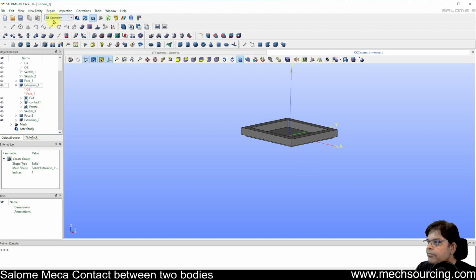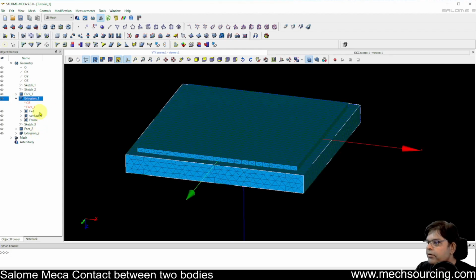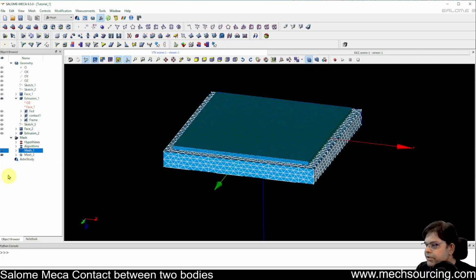Same we will create in meshing. So go to mesh, then this one is one for frame. So I can see contact 1 is defined here. So I don't know why it did not create. Okay, I am just seeing the first one, not referring to the mesh. Okay, now this one is for meshing.